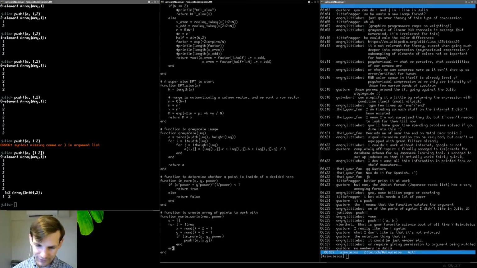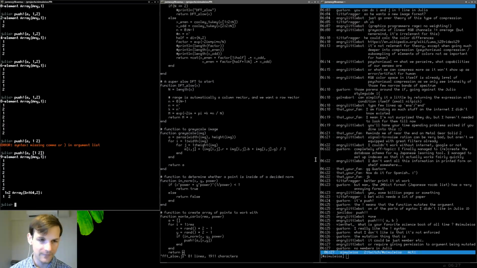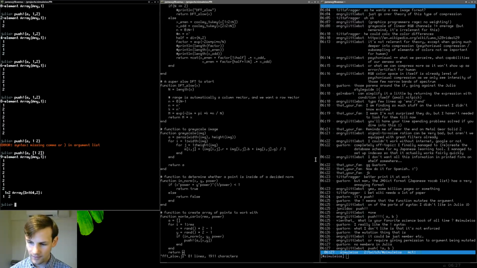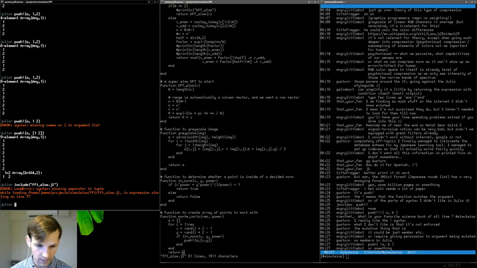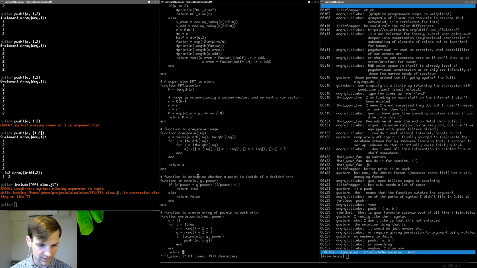Let's go down here and let's return a. Man, I feel like I wanted a 2-dimensional array though. Let me see. Okay, so now let me go ahead and include it as before. So include fft slow.jl. Okay, syntax: invalid separator in tuple. Let me see, what do we have here? Line 77. It says push a x y. An expression starting at line 77. Okay, it doesn't like the push. Let me see, why would you not like the push?